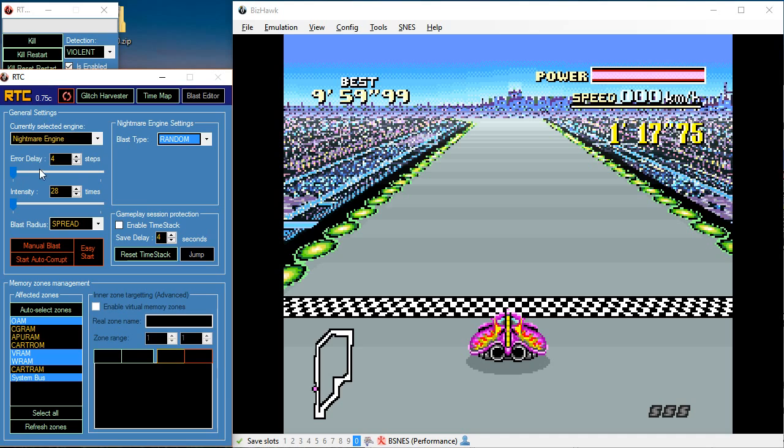And so over here, the error delay is just how often you want it to corrupt, and the intensity is just how many bytes you want it to corrupt when it corrupts. And steps here, I'm assuming the documentation isn't very clear on this, but I'm assuming that what they mean by steps, how many steps it corrupts, is essentially how many frames, either 50 frames or 60 frames, depending on whether you're on a PAL ROM or not.